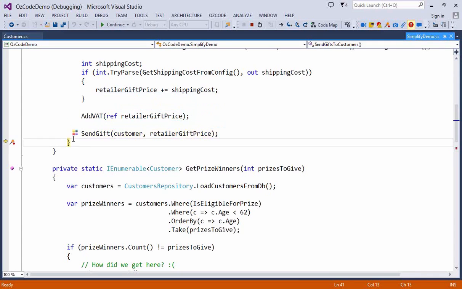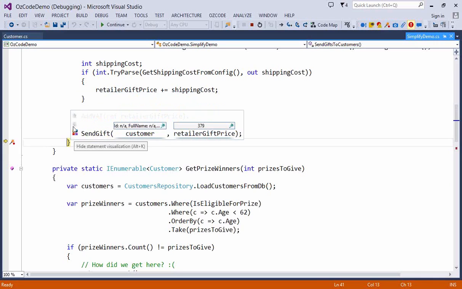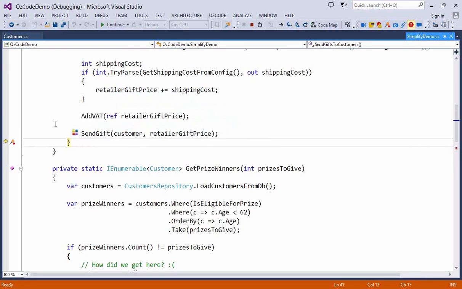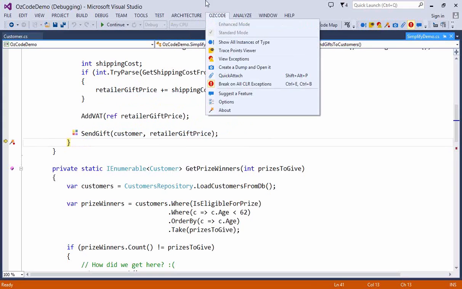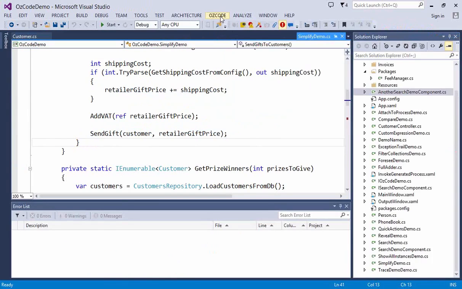Finally, we can send in the gift, and well, this does not really give too much information, but again, you can visualize just about any expression. Now, two things I want to mention about this feature. This feature has existed since day one of Ozcode, but in versions previous to Visual Studio 2013, you had to enable something we called enhance mode. Right now I'm running, let me just stop running the app.